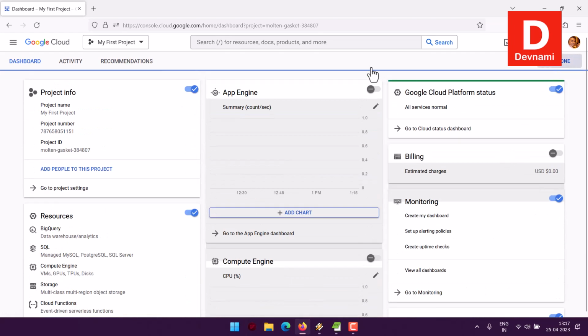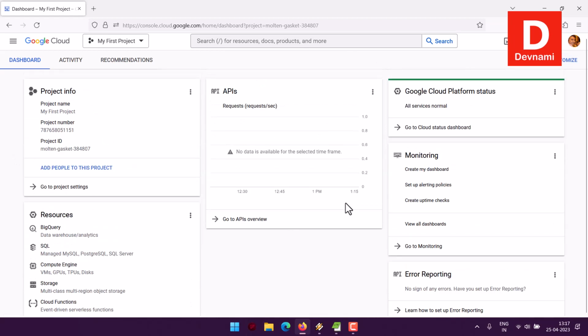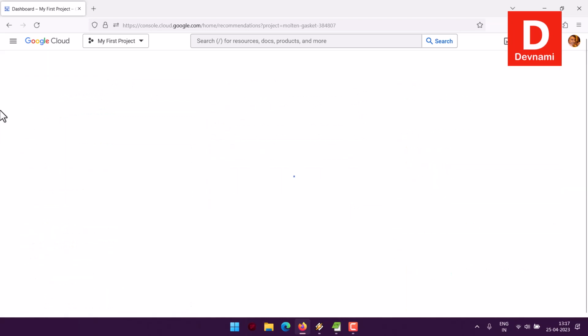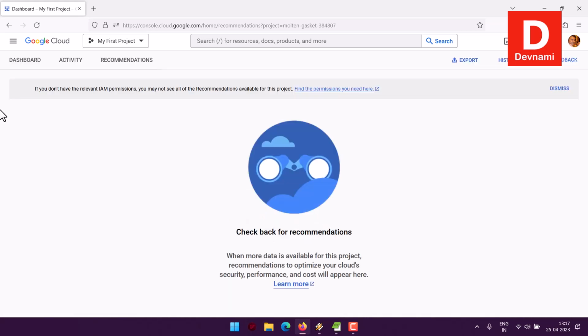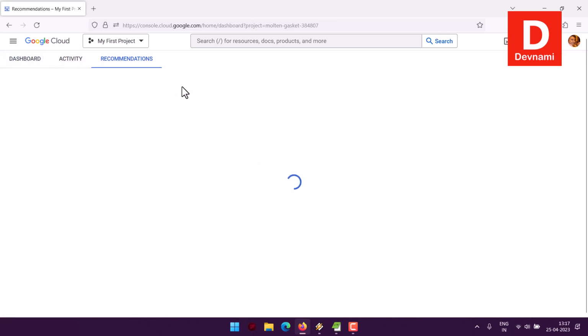So let's click done and see what changed. So those items are now removed. I can check the recommendation for what to add, and based on that I can add those components, right? So check back for recommendation. Currently we don't have any activity going on, that's why there are no recommendations.